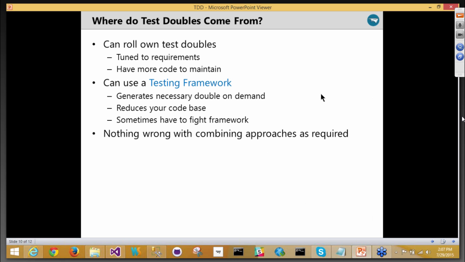So where do these test doubles come from? Well, first of all, we can create our own. So you don't have to rely on frameworks. In fact, the way I started testing was to create my own. In other words, I programmed to abstractions. It turns out that there's a bit more work involved if you don't use a testing framework, because the testing framework sets up the underlying structure for you.